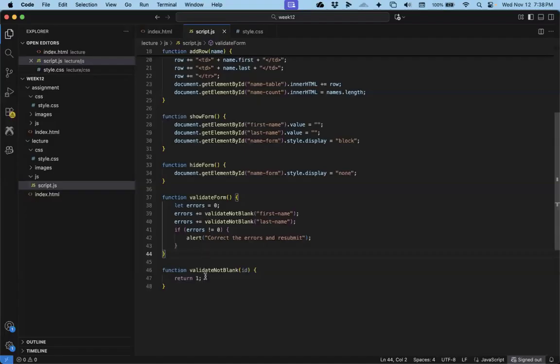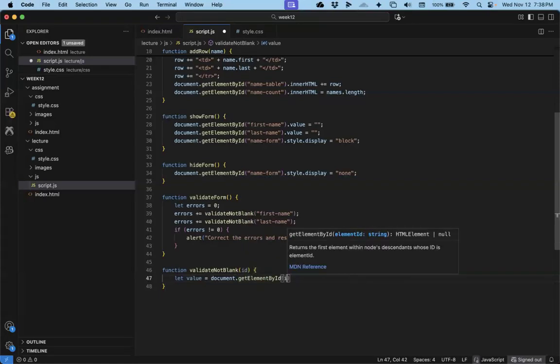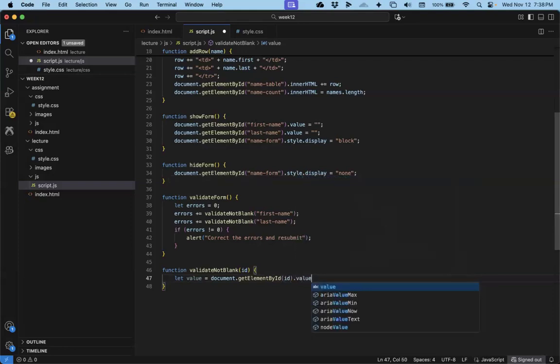So now let's go ahead and work on this validate not blank. What I want to do here is test the value of the element that's being passed in as a parameter. So I'm going to say let value equals document dot get element by ID. The ID I want is the one that's defined in the ID parameter, and its value, because it's an input box.